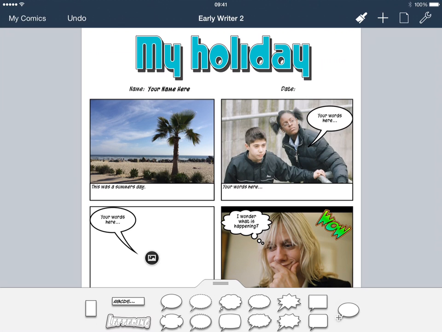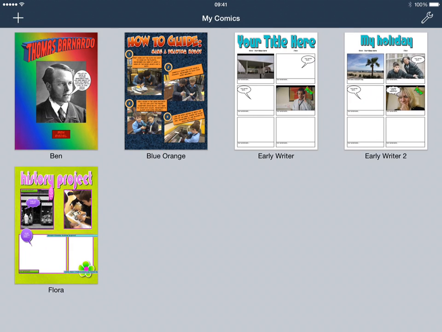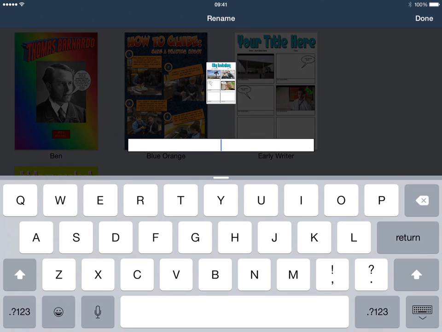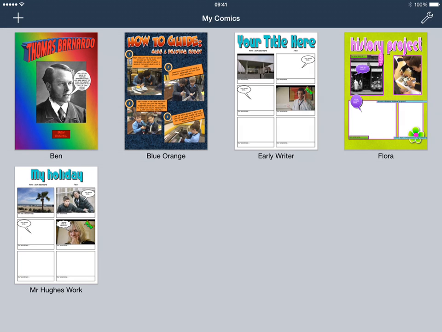So once you've done all this, if you click back on comics, it's going to save that comic. This is where you change the name, and it's really important to get the children to always put their names on their work. So you tap on the name, tap here, and then I can say Mr. Use's work. Really important, especially for when it's downloading it. It's going to make things a lot easier. So there's my work. It's got my name on it.